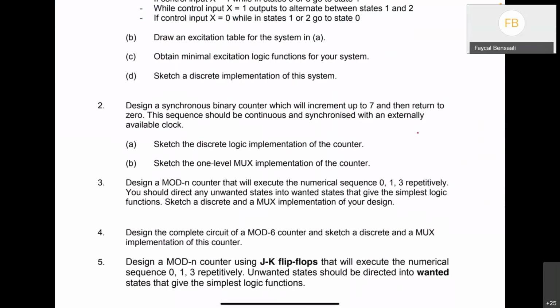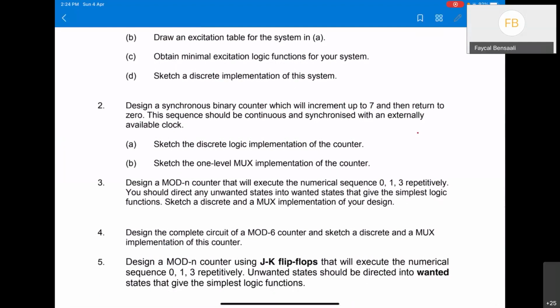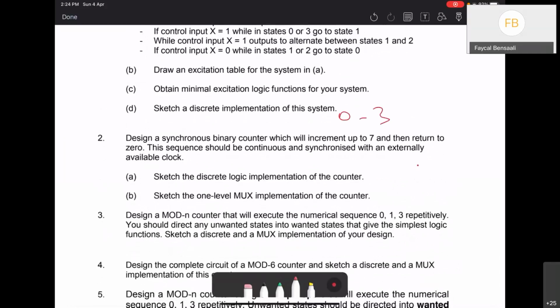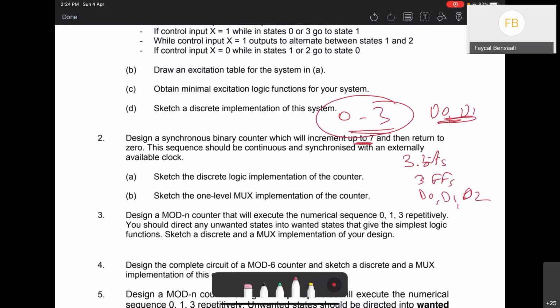I think we did a counter in the lecture, 0 to 3, right? That counts from 0 to 3, which means we use D0 and D1. Here we want a counter that counts up to 7. Up to 7 means I need 3 bits, which means I need 3 flip-flops. So I will have D0, D1 and D2, so 3 instead of 2. But the rest is exactly the same, so I don't want to spend time here.